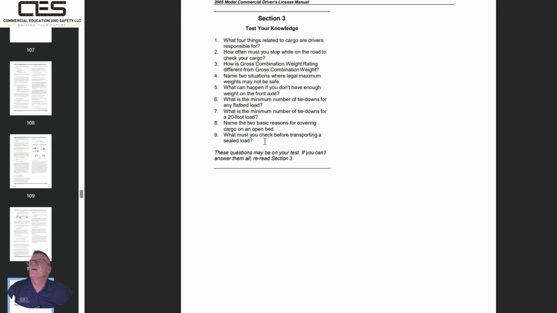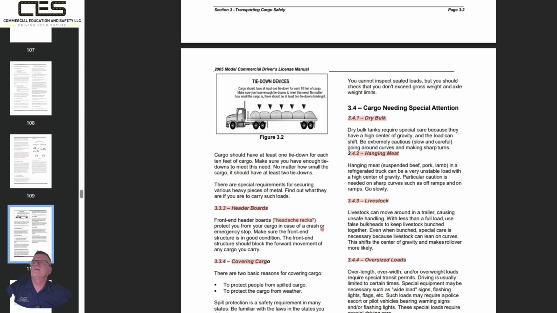What must you check before transporting a sealed load? With a sealed load, you've got paperwork saying this container weighs 45,000 pounds. Okay, are my axles right? I can't see how it's distributed. Am I over gross? Am I over 80,000 pounds? If I am, I can't really do anything with that, can I? Are my axles right? 34, 34, 12? Is my axle weight distributed properly? So those are the 2 things you want to check before you haul. And of course, with a sealed load, you have to check that the seal matches the paperwork and all that.